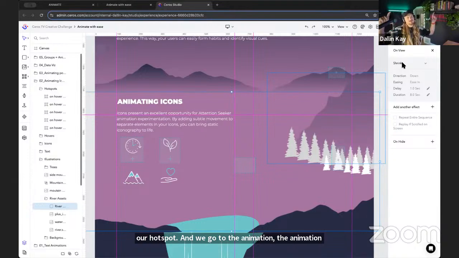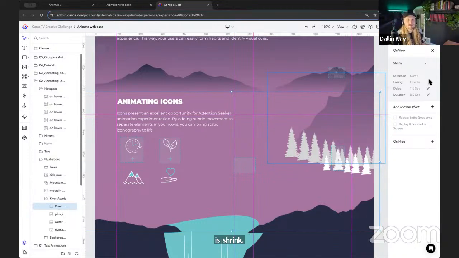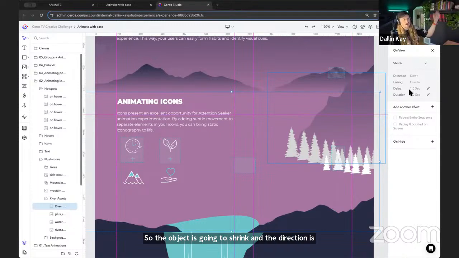So the object is going to shrink and the direction is down with a delay of 1 second. So it waits a second before it automatically starts shrinking. And the duration is 8 seconds. So 8 seconds is a long time in terms of animations, right? So the idea here is it shrinks down very slowly and it starts very, very softly.